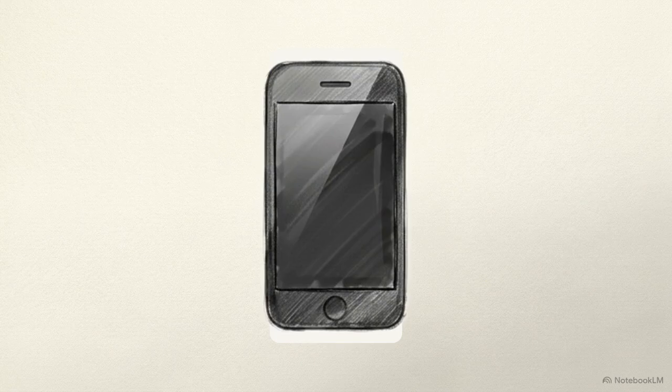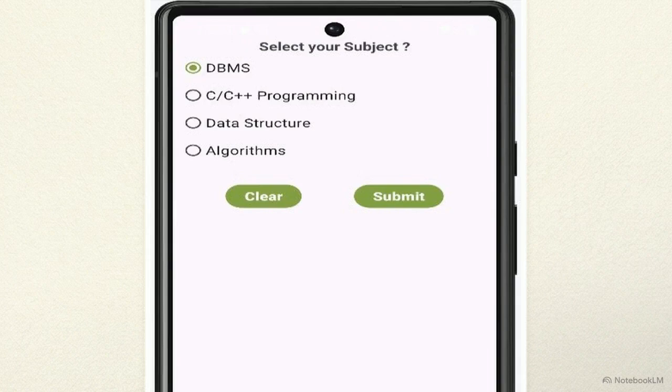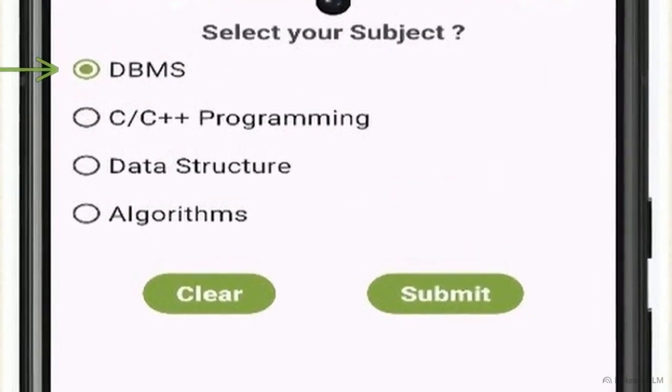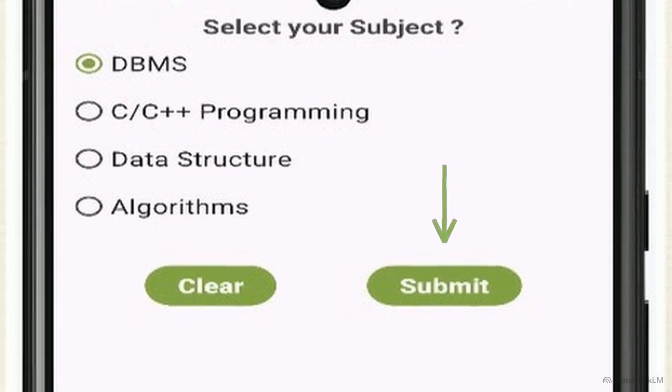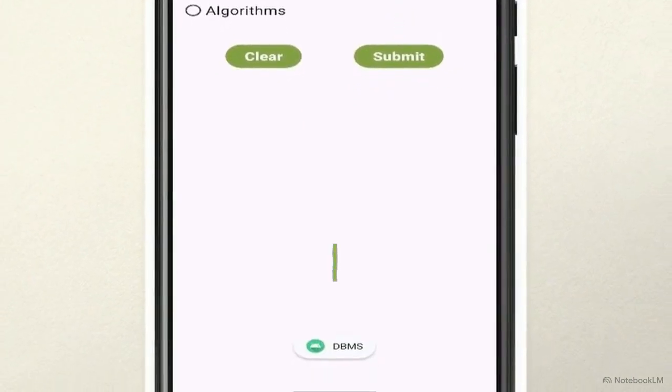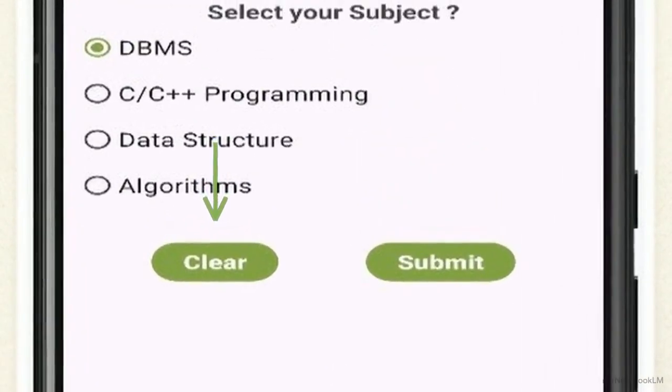Let's run the completed application on our Android emulator to see it all come together. If we tap DBMS, it highlights. If we change our mind and tap Algorithms, the first option deselects automatically, proving our radio group is working. Tapping the Submit button instantly brings up our toast message at the bottom, confirming that the Java listener successfully grabbed our answer. And tapping the Clear button immediately resets the entire group back to its default unchecked state.